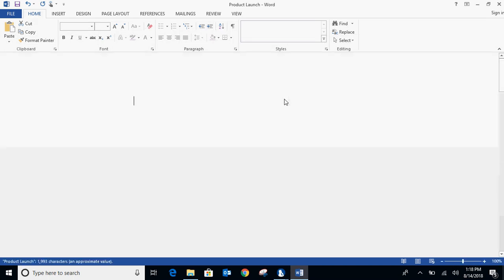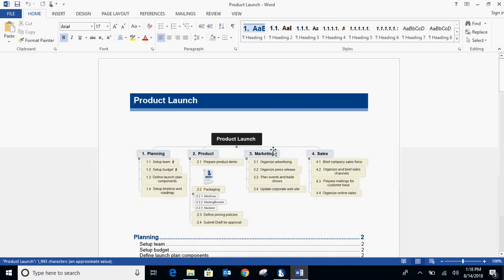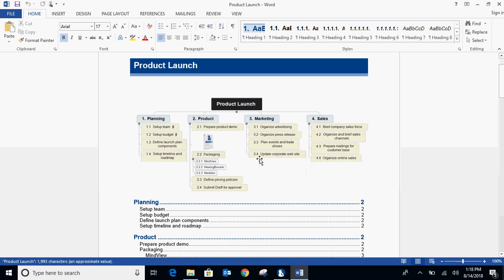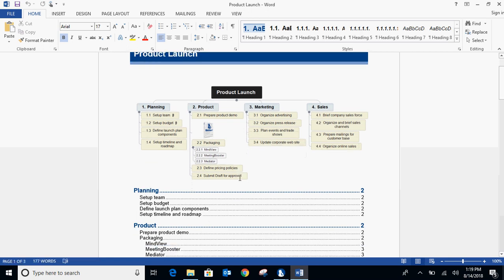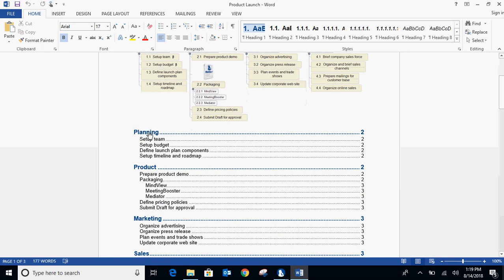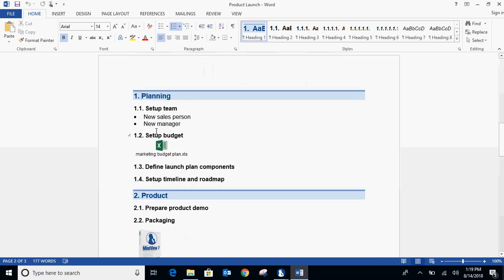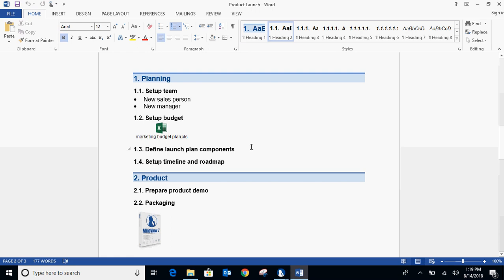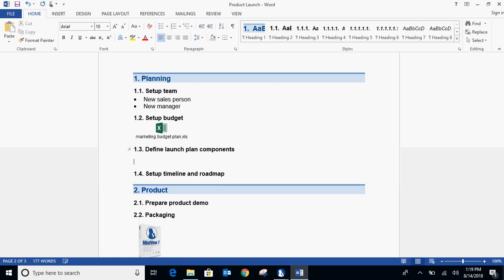Okay, so here we are in Word. You have the image at the very top. It automatically generates this interactive table of contents for you. So if I click on planning, it takes me right to planning where I've got those notes, that file. Basically everything in that mind map gets transferred over to this Word document.